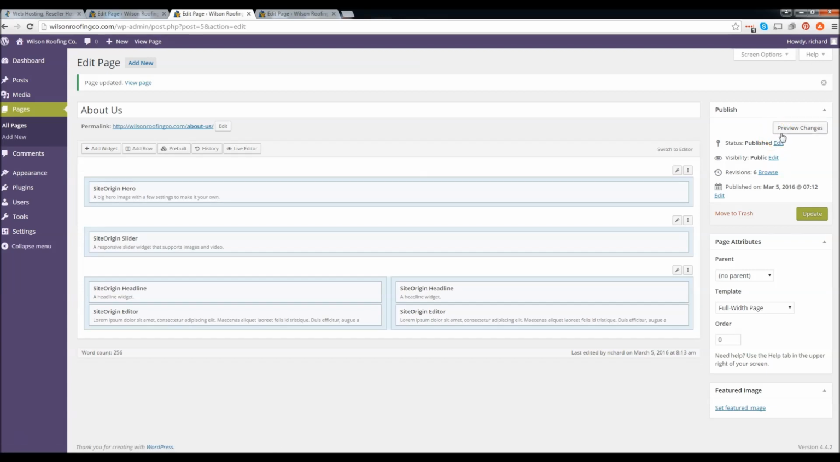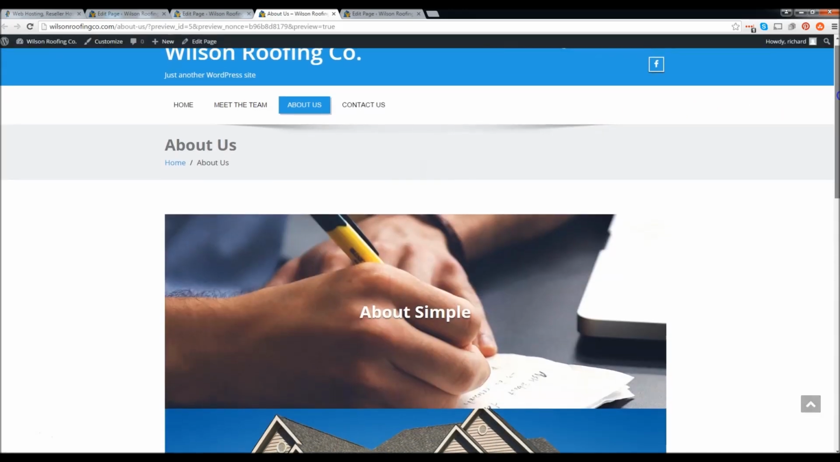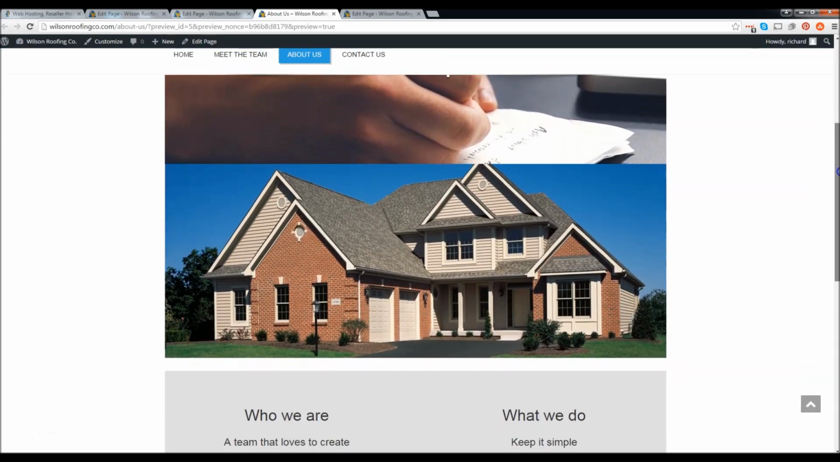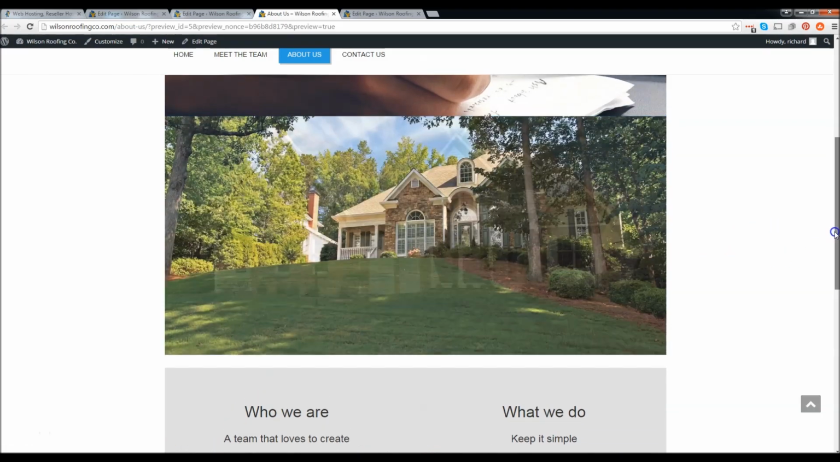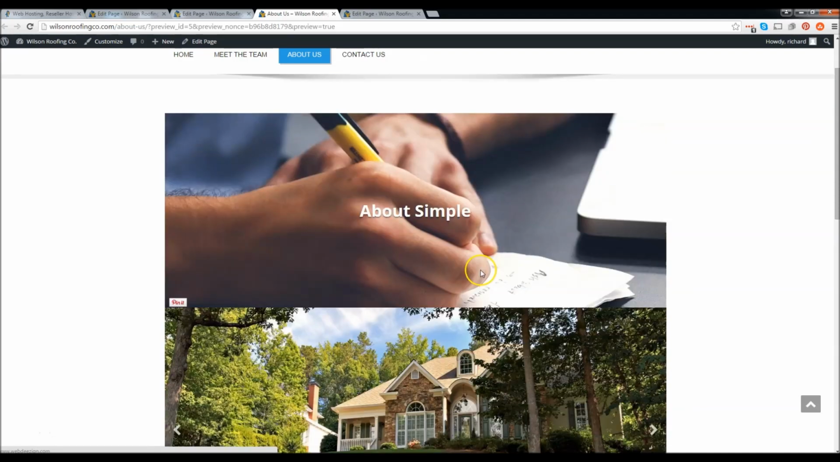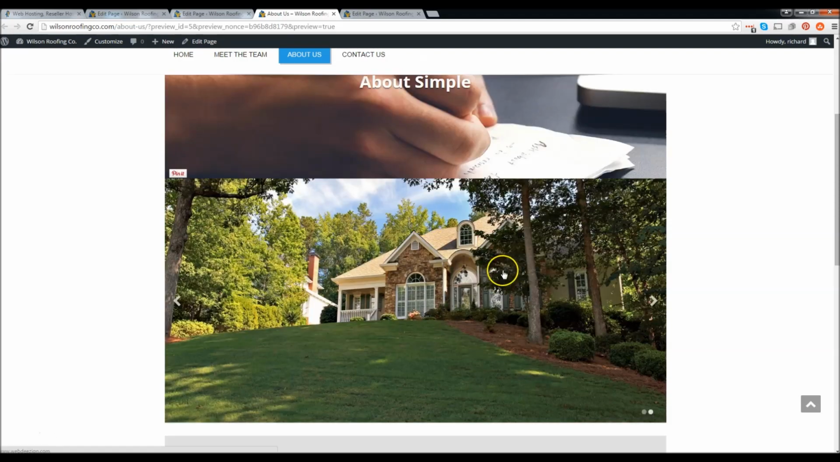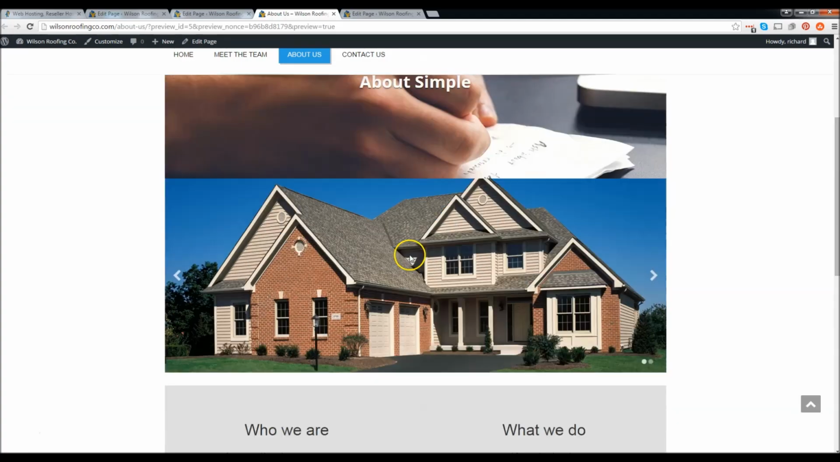Now let's see what we've done with this slider that we've added in. Click on Preview Changes. So here's our About Us, About Simple. And now we can see this house right here. It looks very crisp and clean. And there you go. We can delete this right here and just have this slider in as well. I'll probably end up doing that.